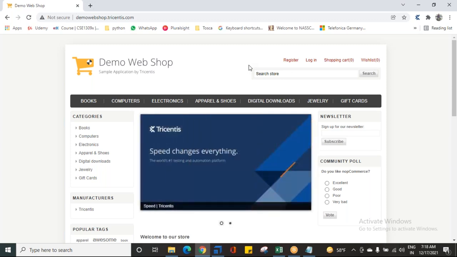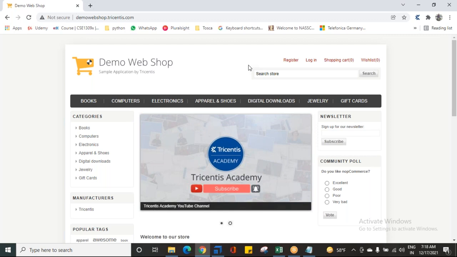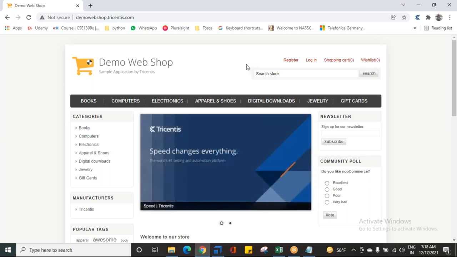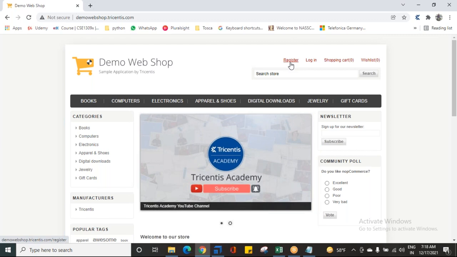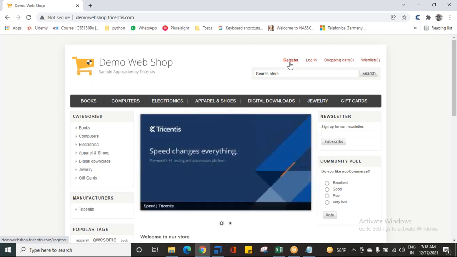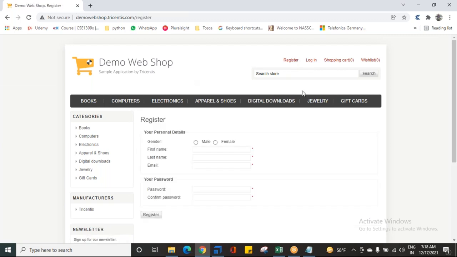If you want to get back to the normal situation, I am just implementing an if conditional statement and I am asking whether this register is visible to me or not. If register is visible to me, I'll click on this. If the register is not visible, what is the meaning of that? Then some other person is already logged in, right? Then I will click on logout. After clicking on logout, my register is visible. I will be going and clicking on registration.